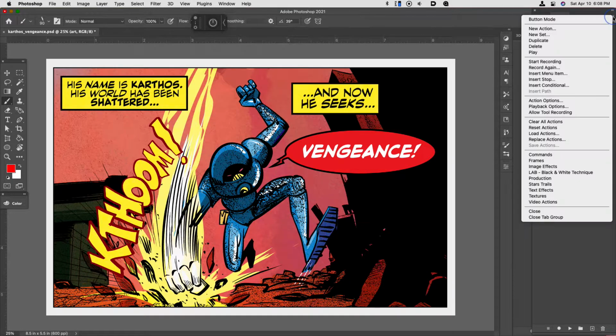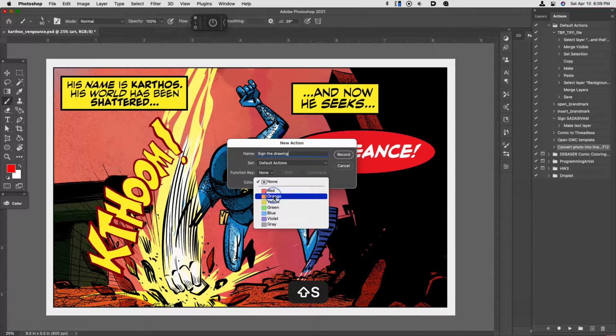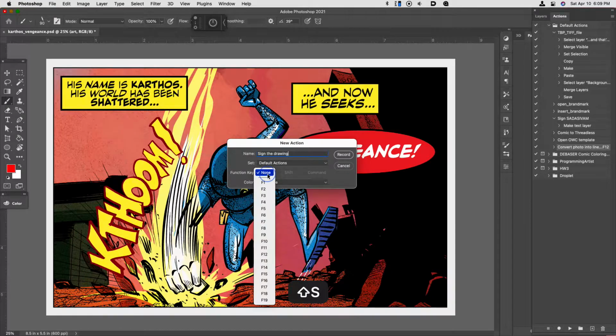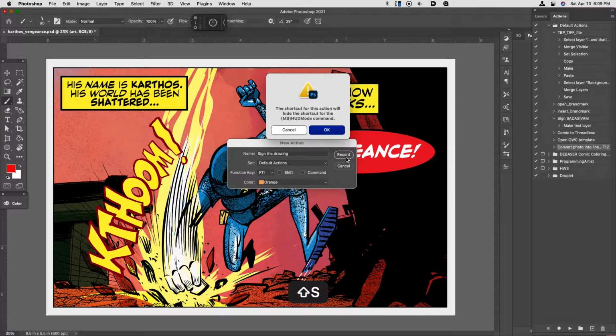We're going to go to the hamburger menu and choose New Action. We're going to give it a name. We'll call this Sign the Drawing. Then I'm going to set a color for this, and we'll talk about what that color does later on. Then, if you want, you can optionally assign a keyboard shortcut to the command. I'm going to use F11 in this case. And you can choose which set. I've got different action sets here, but let's just keep it to default actions to keep this simple. So let's go ahead and hit record.